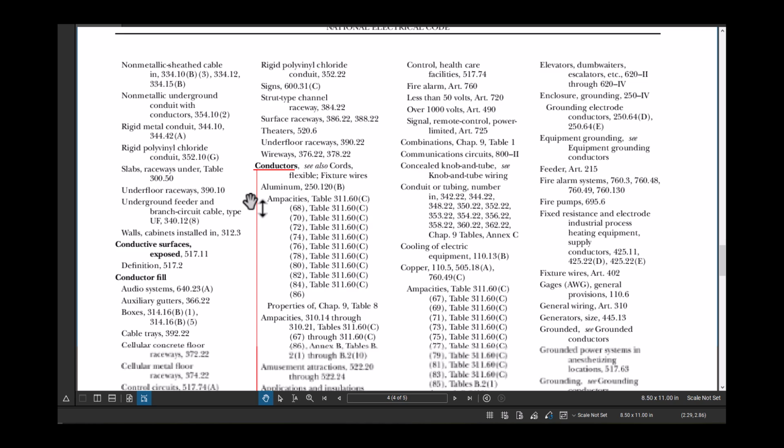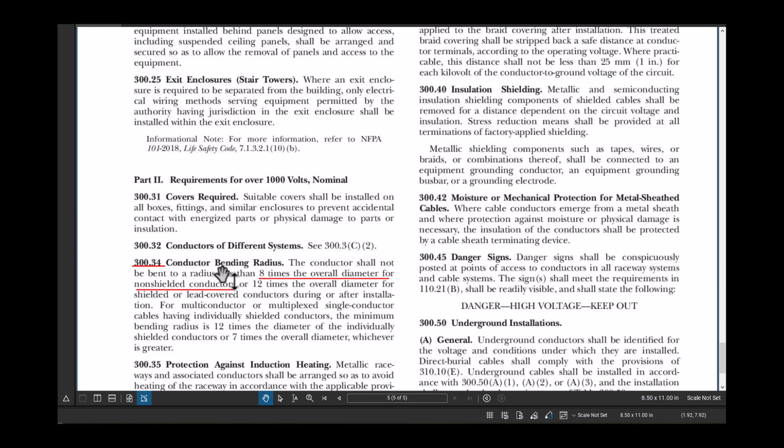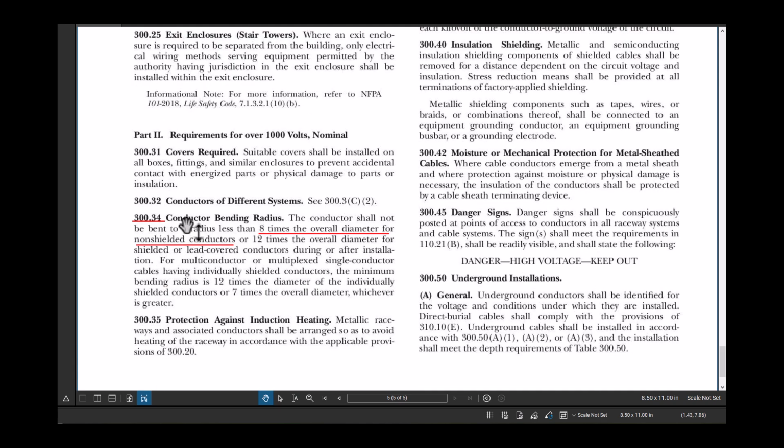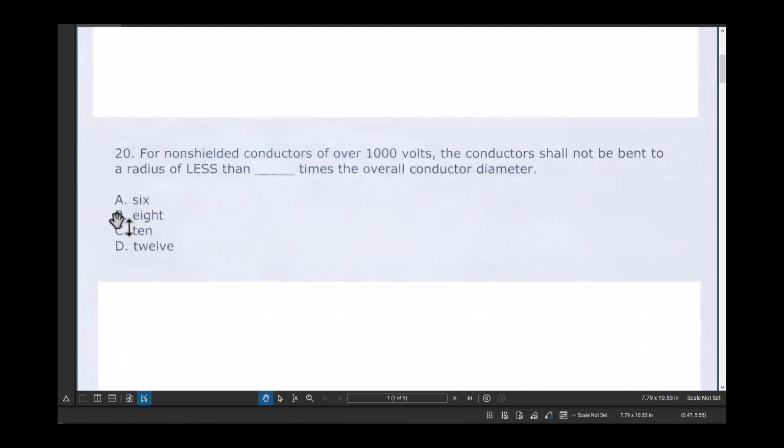Then we go to the NEC conductors. We're looking for bending radius, 334. If we go to 300.34, it says conductor bending radius: the conductor shall not be bent to a radius less than 8 times the overall diameter for non-shielded conductor. This is exactly what we're looking for. We're looking for non-shielded conductors, but it is 12 times the overall diameter for shielded or lead covered conductors. Then if we go back to our question, 8, which is B, is the correct answer.